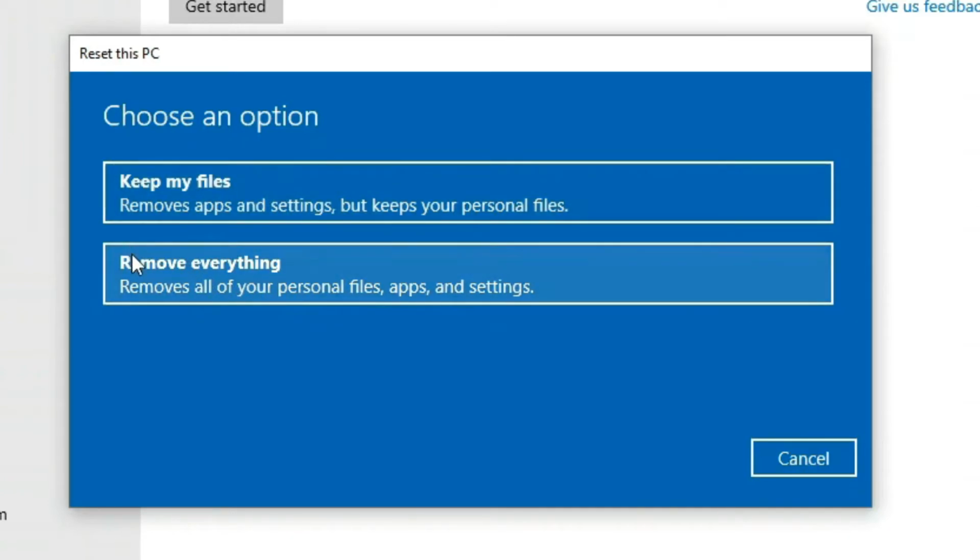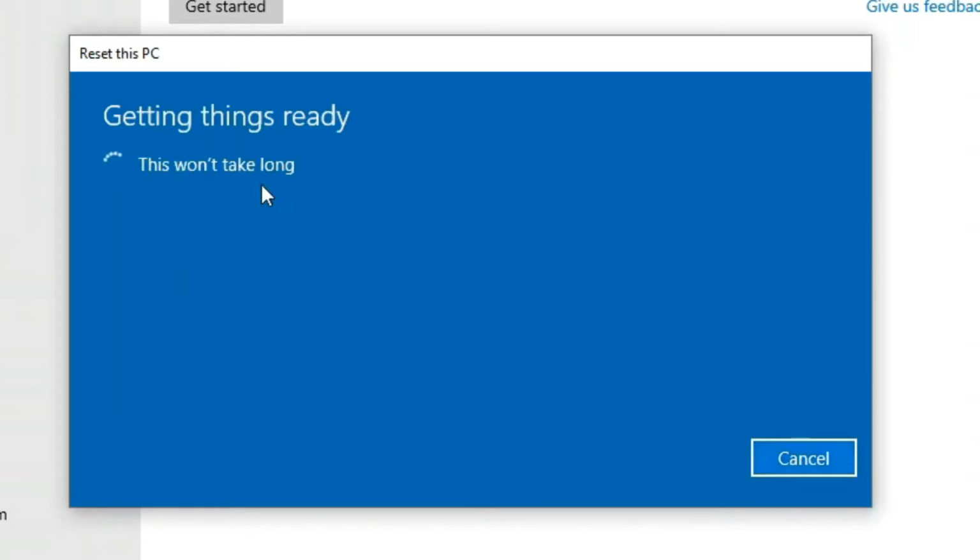I recommend that if you haven't backed up your files, you should keep your files. Even if you already backed up your files, I recommend you click Keep My Files. However, if you really need to clear Windows up, you can click Remove Everything. Just know, however, that this will delete all of your personal files, your apps, and your settings. For this tutorial, I'll click Keep My Files.